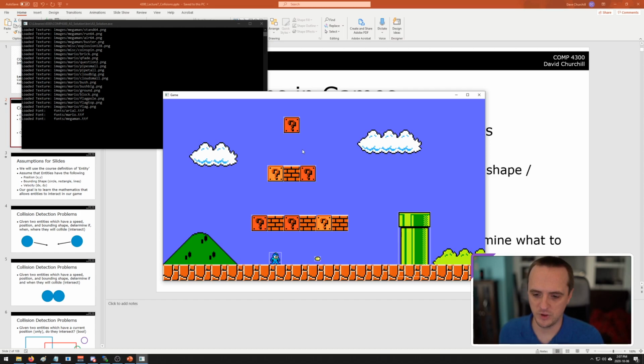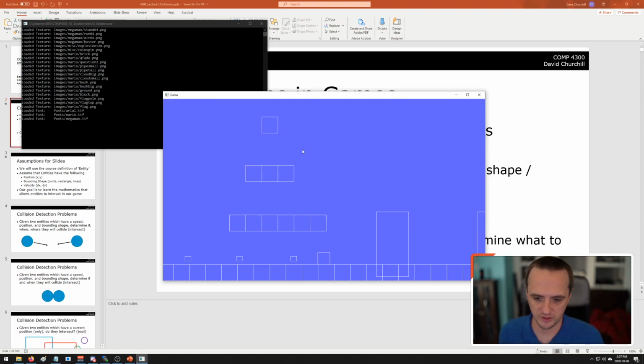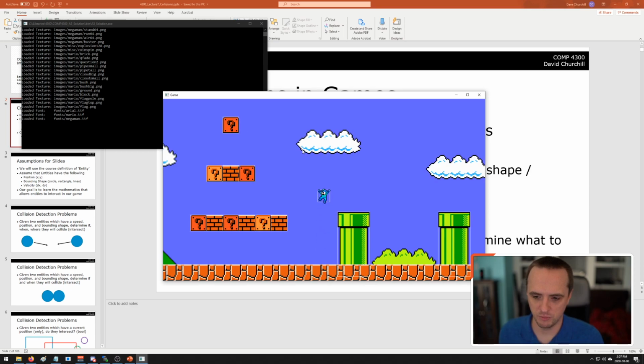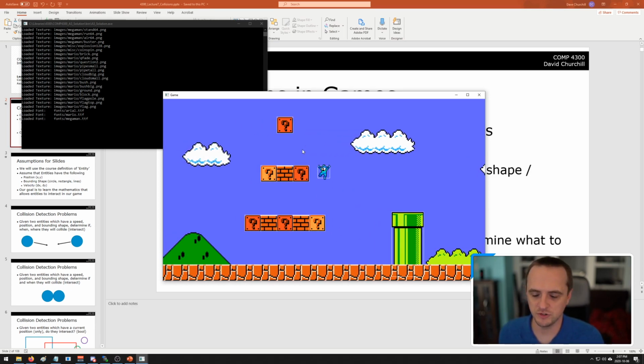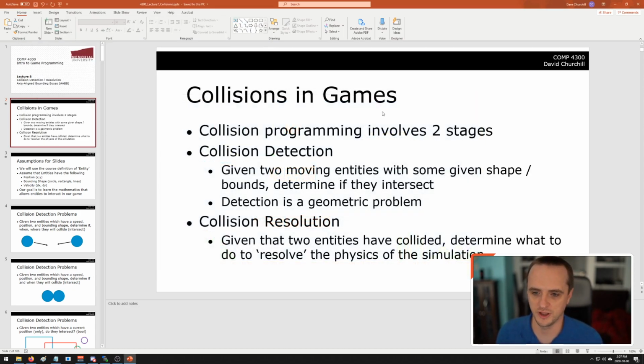Similarly, we have bullets that we can fire. Those bullets have a collision box, right? We can see this. And if those bullets collide with bricks, then we want to be able to shoot and destroy those bricks. So our games are going to have some sort of mechanics centered around different things colliding with different things. And so that's the incentive for this lecture, if it wasn't already obvious from people who play video games.